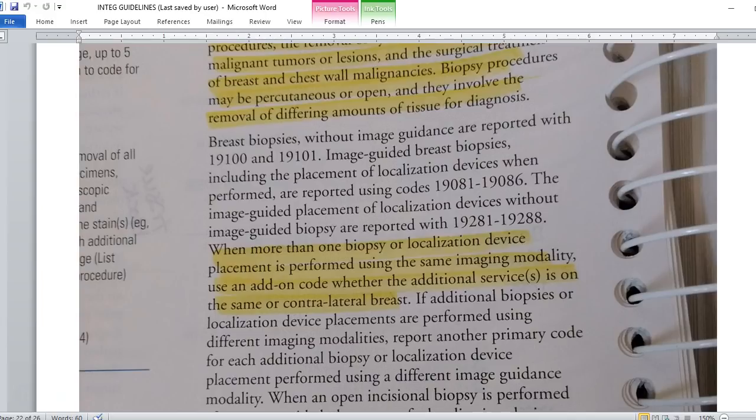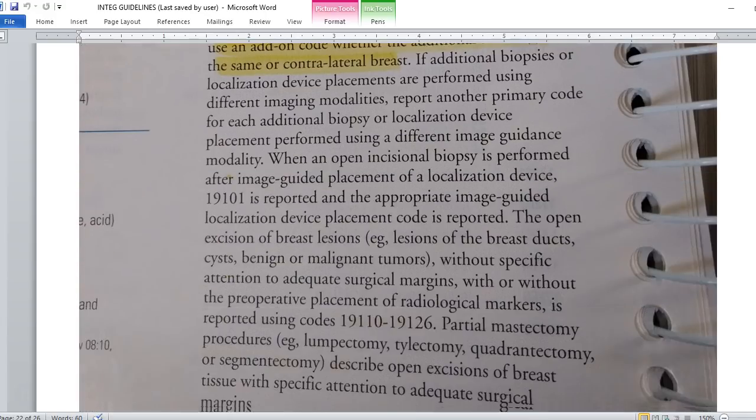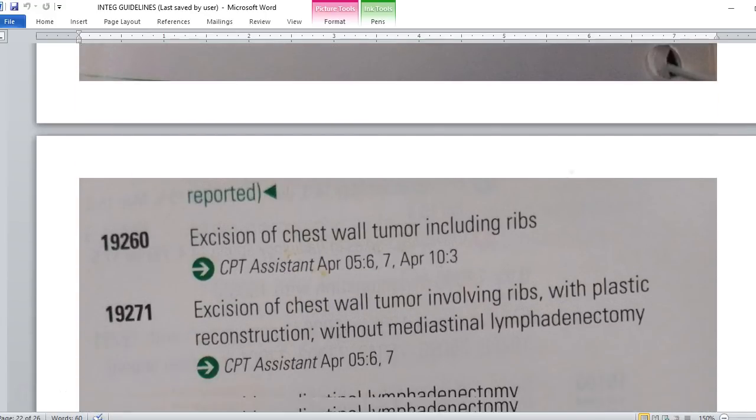So again, it tells us when more than one biopsy or localization device placement is performed using the same imaging modality, use an add-on code whether the additional service is on the same or contralateral breast. Because again, this could be two growths in the right breast or one in the right and one in the left. So regardless, we have add-on codes for these.